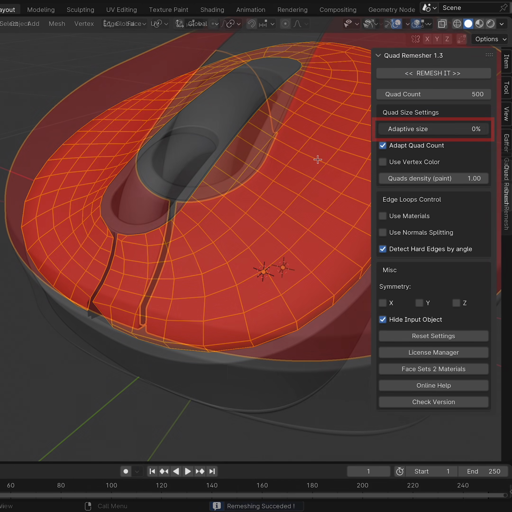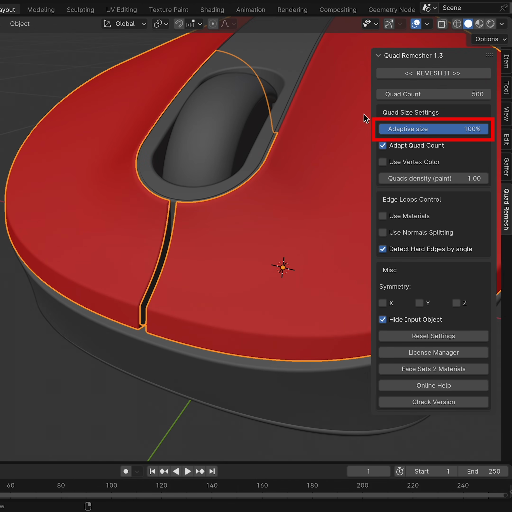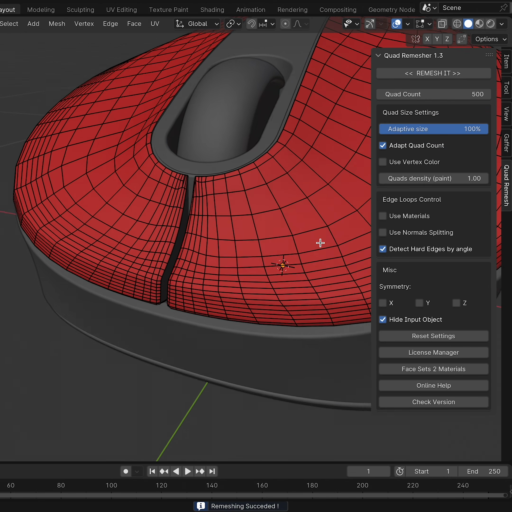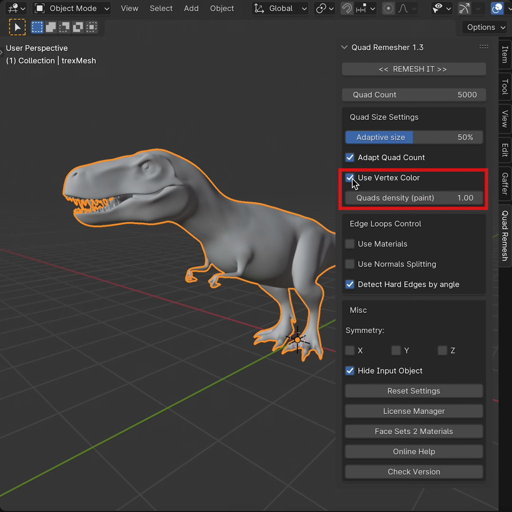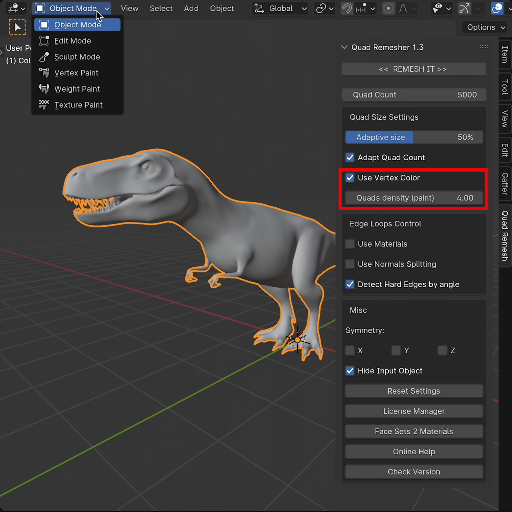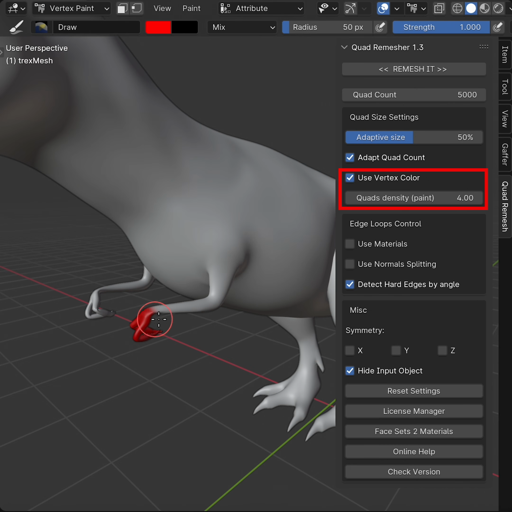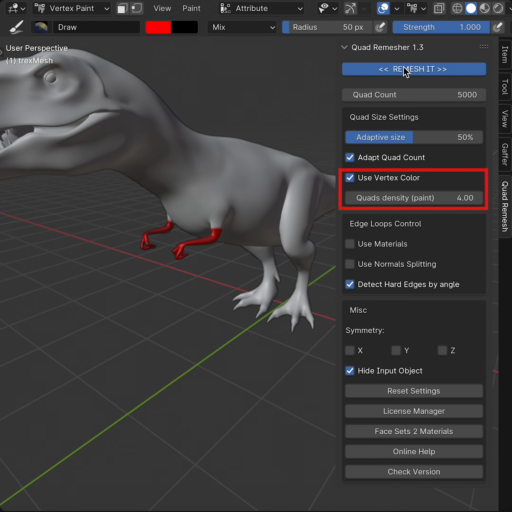If adaptive size is higher, it will add more geometry in places where that is needed. You can also manually set higher or lower face density in places using vertex paint. To do this, go to vertex paint mode, then set the quad density value and paint on the model.